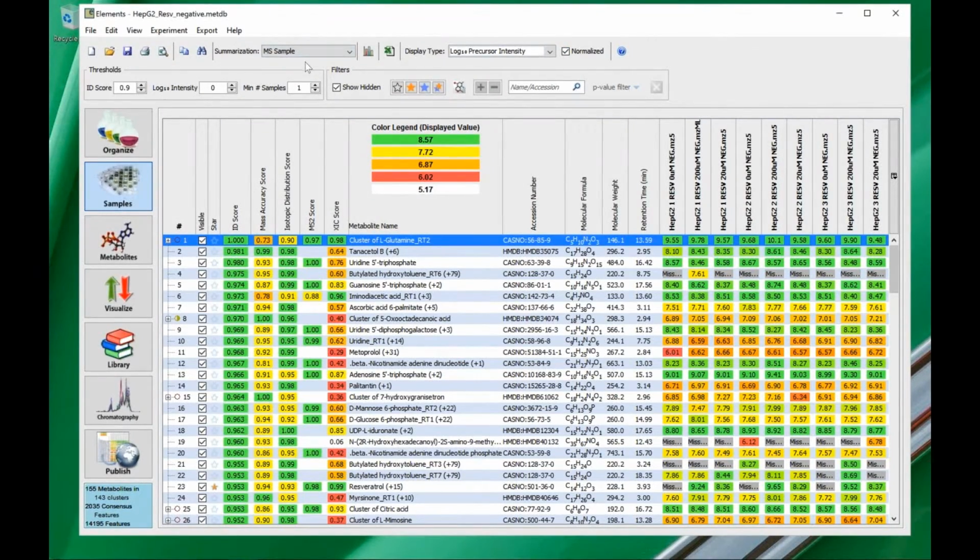The third of these are these icons here, as well as these summarization drop-down boxes, and I'll go through the summarization and display type later on in the video. But these icons are just quick ways to either print or save that you're pretty familiar with as well if you're used to Windows programs. The fourth part is these thresholds and filters, and these allow you to basically control the number of metabolites you're going to see. And I'll show you that in a second.